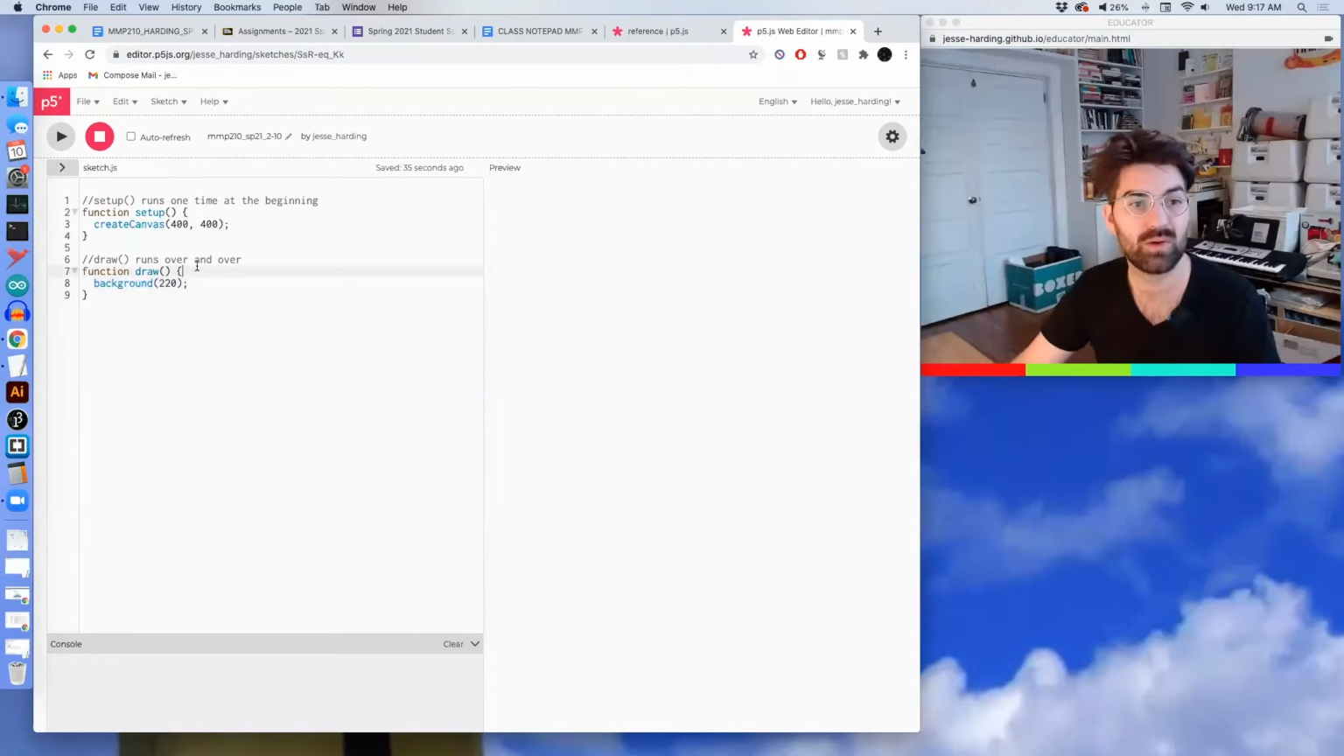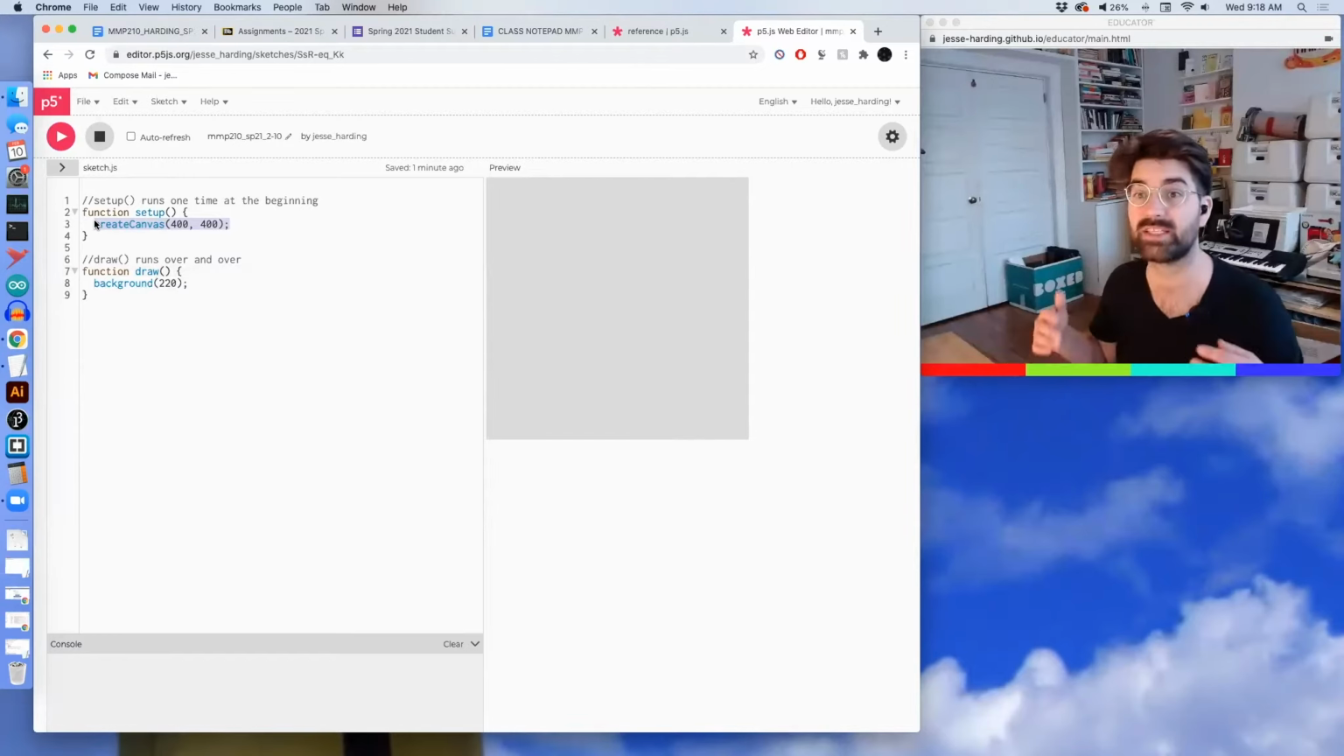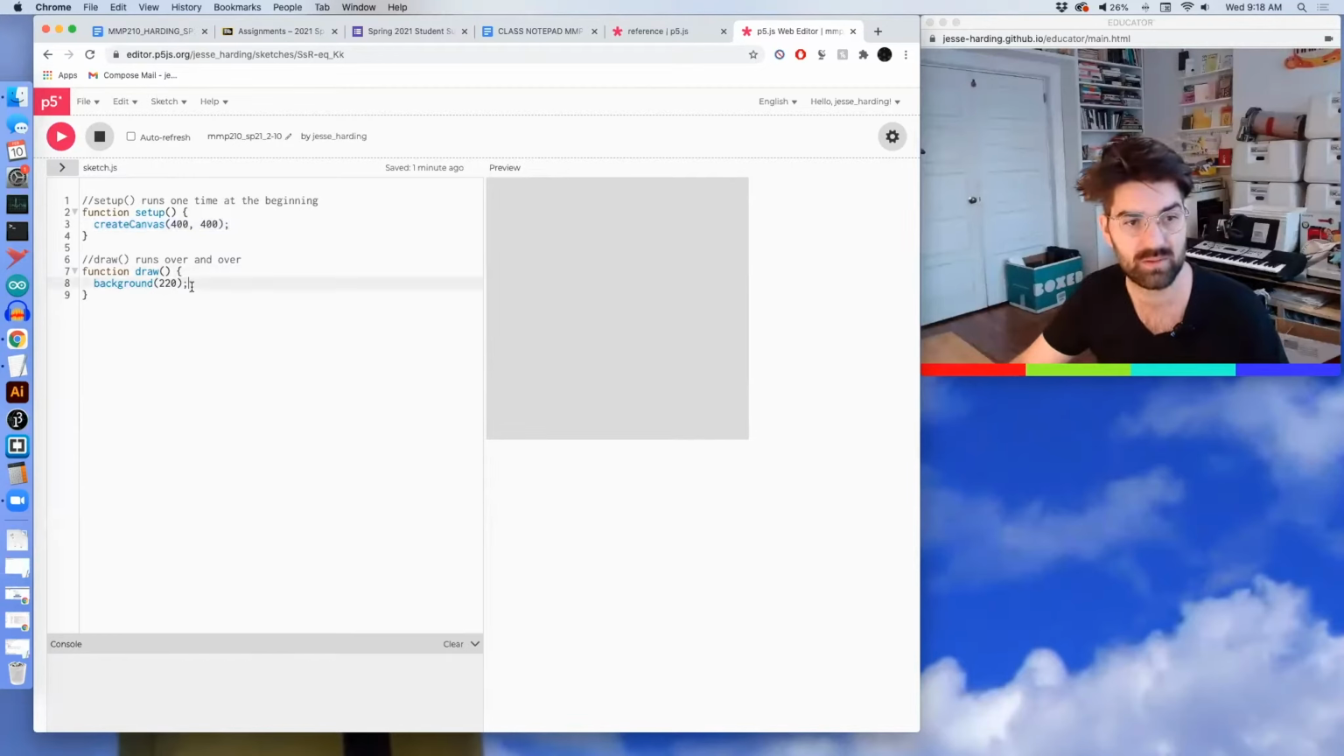All right, so first things first, let's just run our code so we can see what happens in our preview here. So I'll press play, and all we have, as expected, is a 400 pixel wide by 400 pixel tall area that is gray. That 400 by 400 is the size of the HTML canvas that we're using. And we've used the background function, and that creates a color that takes up the entire canvas. So remember, comment, comment, comment.